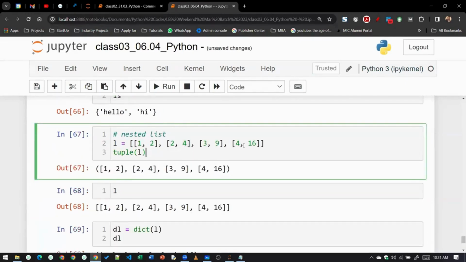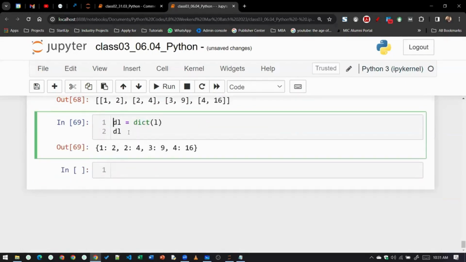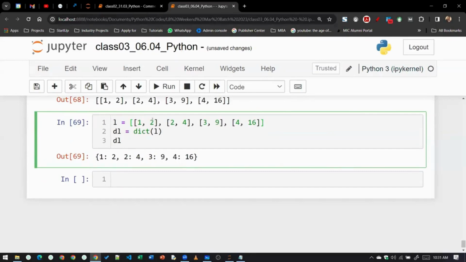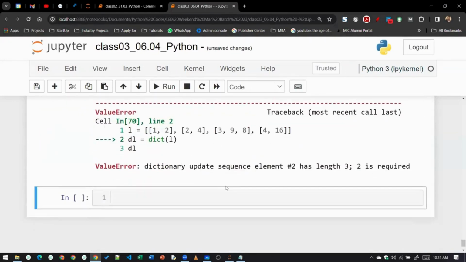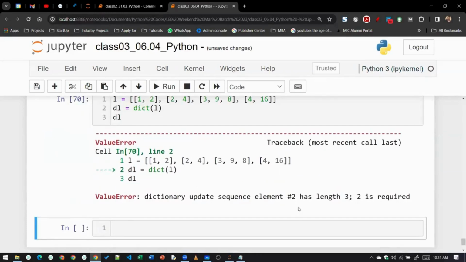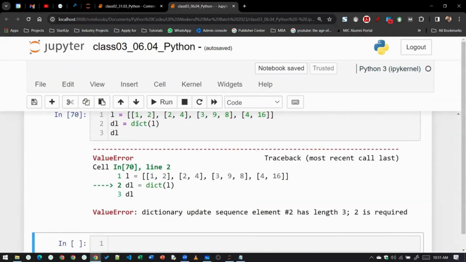Suppose, let's say, if in any one of them, let's say 3, 9, 8. So here you can see it will throw an error. Dictionary update sequence element number 2 has length 3, 2 is required. Yes, now we can convert this dictionary into a list also.